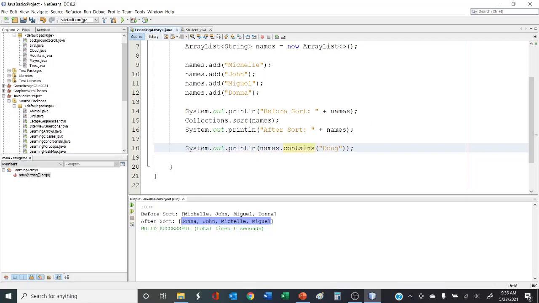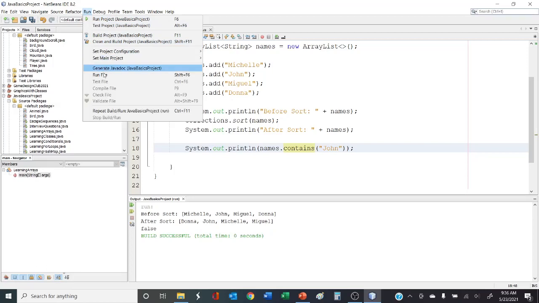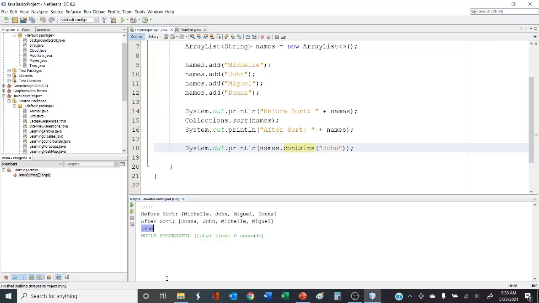Obviously, that's going to be false because Doug's not part of our array list. But if we try John, this should return true. As you can see, it returns true.